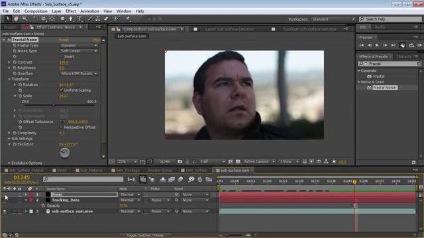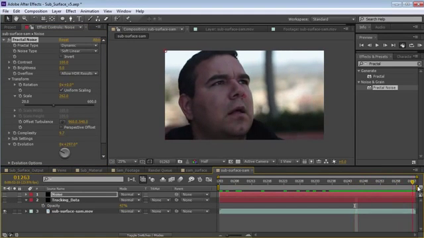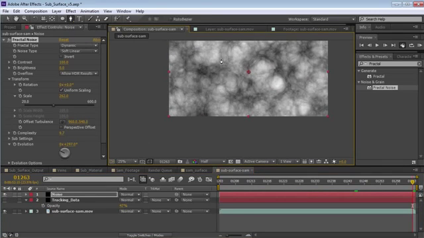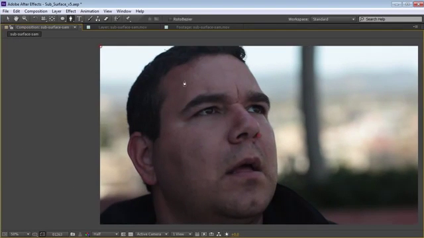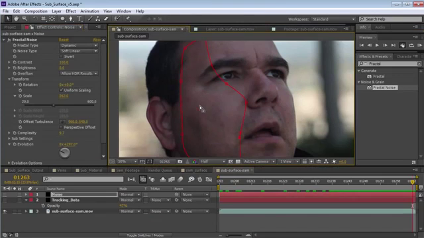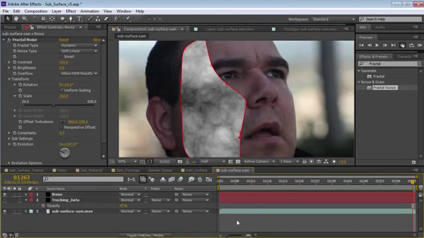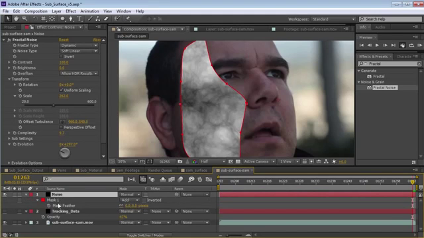Now, we want this to only be around the side of his face. So let's go to the very end here. Take the pen tool, and let's draw a shape around the area we want to keep. Okay, I'll turn it back on. And then we can hit F, and that'll bring up the mask feather properties, which we can then feather out a bit.